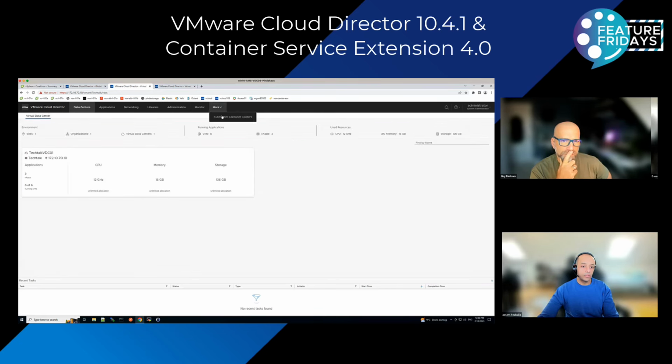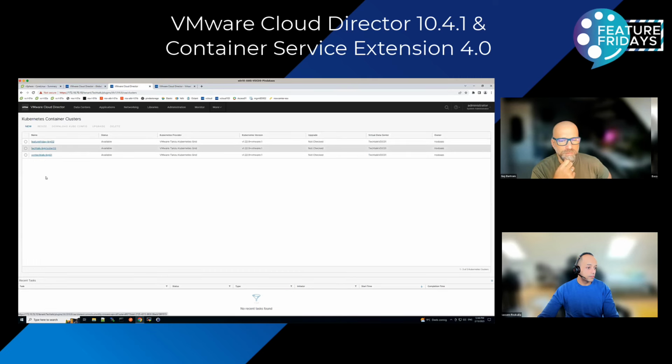And see here, there's a list of already previously created TKG clusters, and you can see the version they are running, and the owner who created them. So at the moment, if you want to create a new one, sorry, just going back to that, sure.